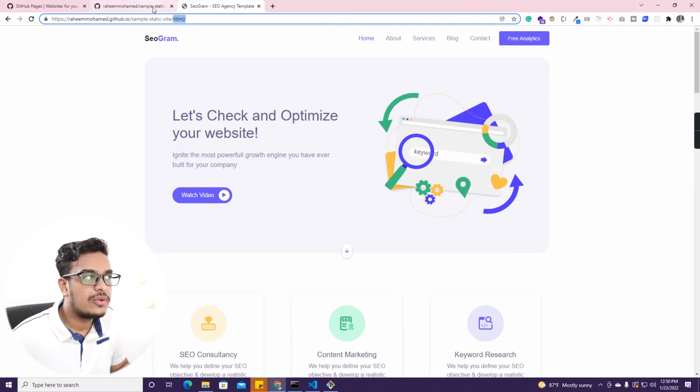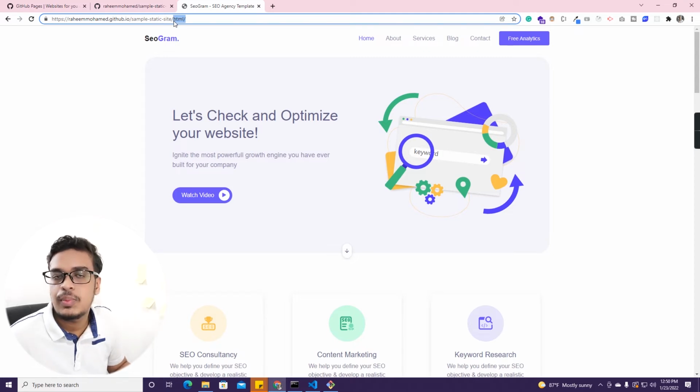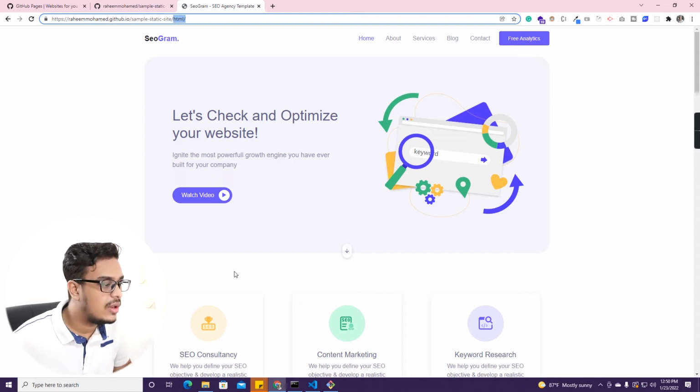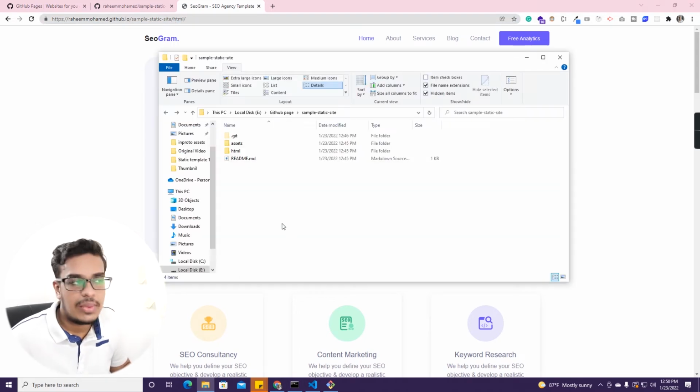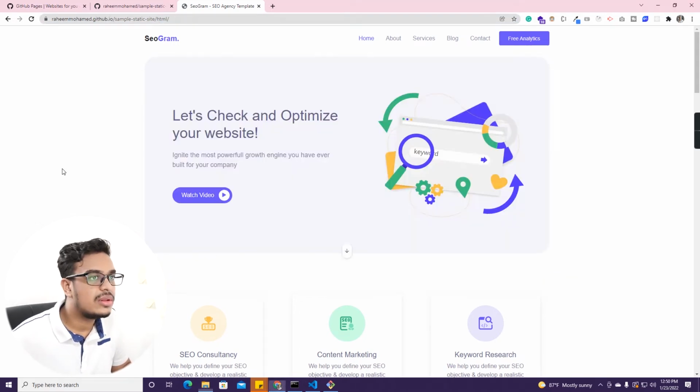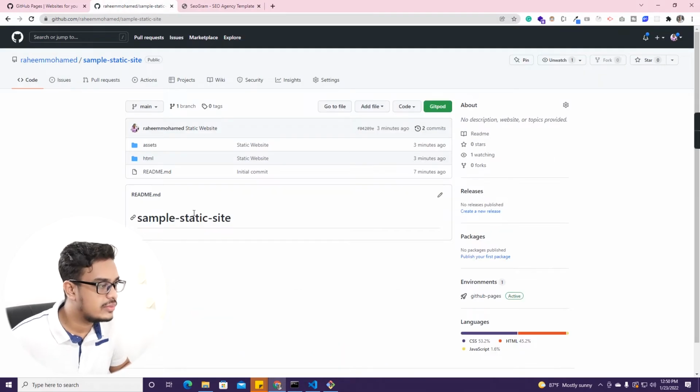But if you are uploading with a folder, don't do that. If it is in the root, you need to keep your HTML file outside, meaning inside the root you need to keep a single file, let's say index.html, and the rest of the pages. You need to keep that in mind, right? This is a static website I've hosted here.